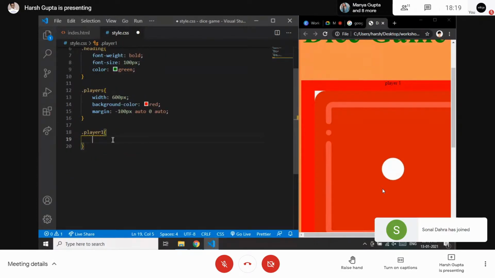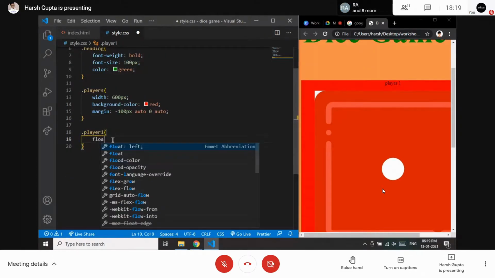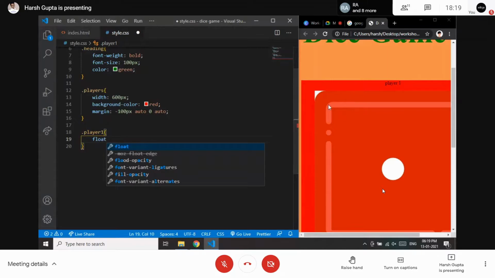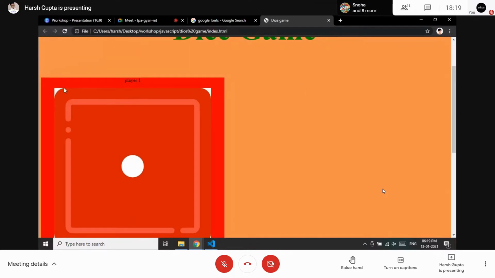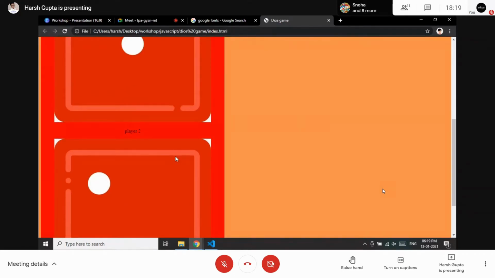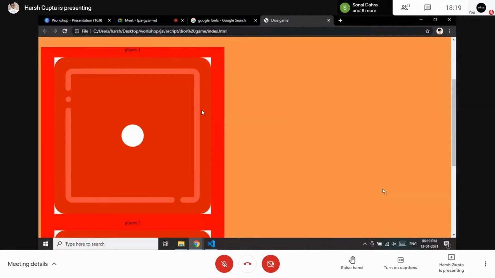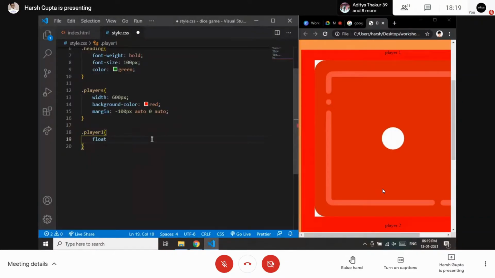Now inside this player one, I will be typing a float left because I want this player one on the left side. If I go here, I want this player one on the left side and this player two on the right side. Right now they are coming beneath it, but as I apply the float, it will be side by side, like the player one on the left side and player two on the right side. So I will be typing here float left and enter.